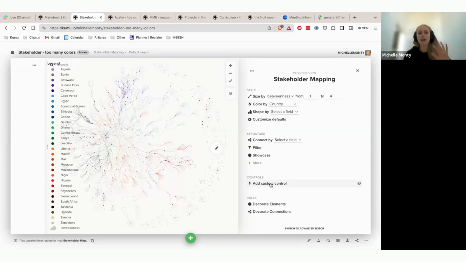That way I can say, okay, let's say I want to see only the organizations that operate in Algeria. Then the rest of the map fades out and I'll only be looking at Algeria, but I won't have to look for that specific purple color. And you'll see that coming back in a lot of maps, because to me, controls are really a key feature within Kumu to make maps easier to digest.